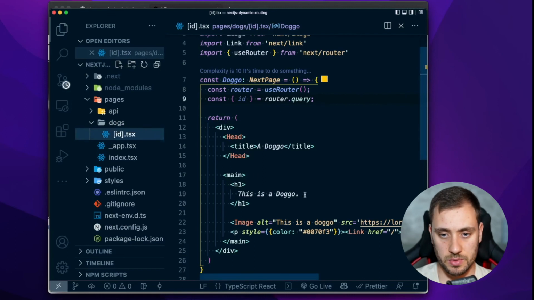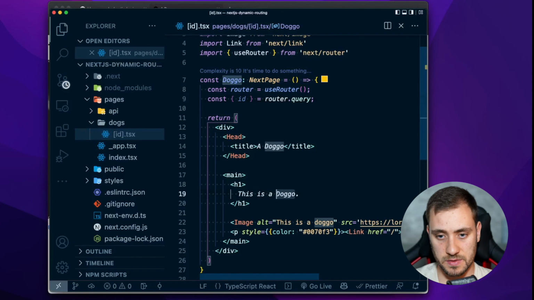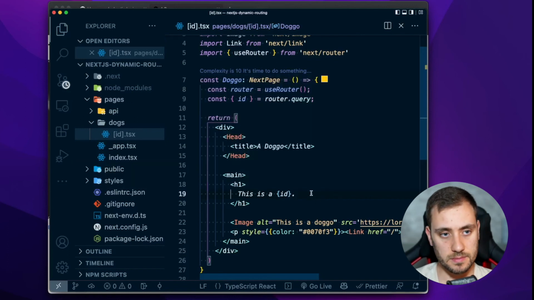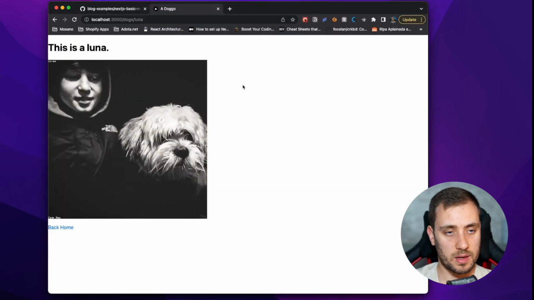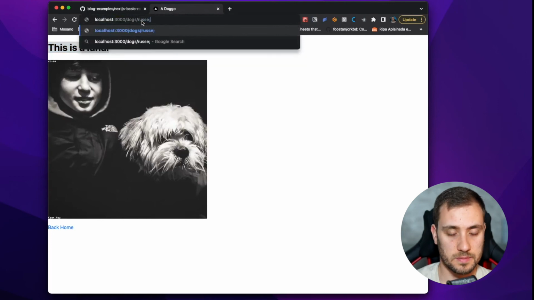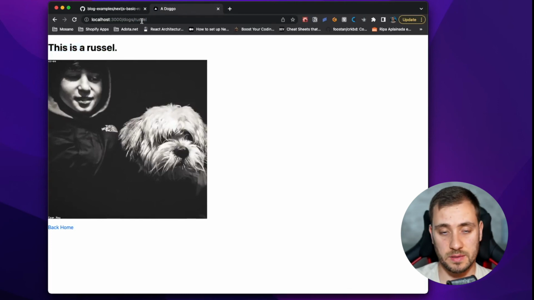So now what we can do is, instead of just showing a predefined message for all dogs, use that variable that we created right there. We're going to say that this is a, and then place the ID. If we now go back, we can check already that the heading says this is Luna. And if we now do Russell, it's going to be the exact same component, the exact same rendering, but it's going to be using the ID that it is reading from the route.